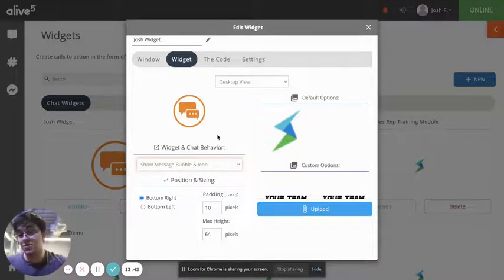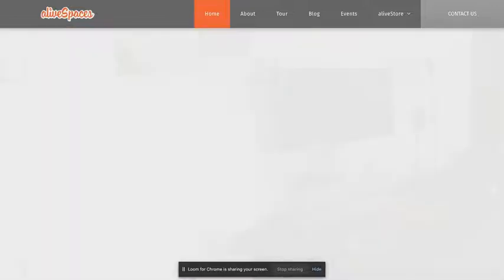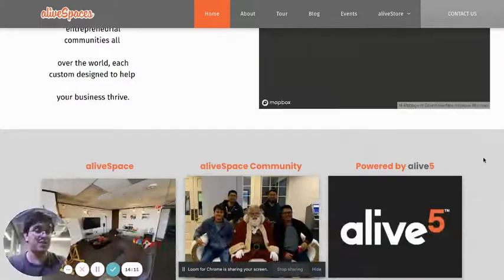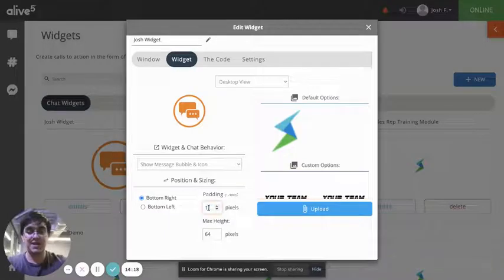Other things to know, we've got the positioning and sizing. So you've got the bottom left and bottom right options here. Do you want it on the left or right? Pretty self-explanatory. The padding here is going to determine how far from the bottom of the page your chat widget's going to be. So right now it's set at 10, but if I were to set this to, say, 500 pixels, and then I were to reload this, you'll see that that chat widget's going to be somewhere up here. So normally the default is pretty good. I would just keep it that way.